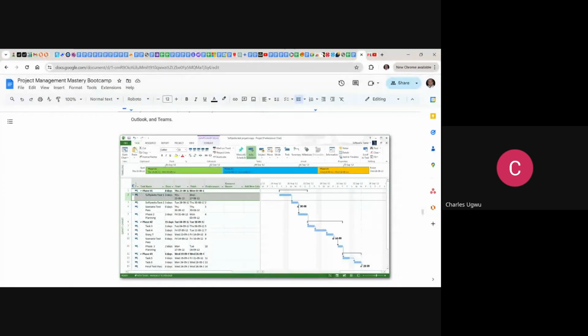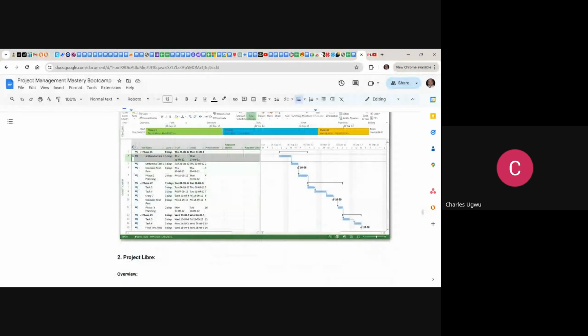And Microsoft is owned by Microsoft Corporation, and Project Libra is being developed by a group of developers and made it open source. Open source means that anybody can use it and reconfigure it, customize it the way you want. That's what we mean by open source. So it's an open source application. So we dive into Project Libra.